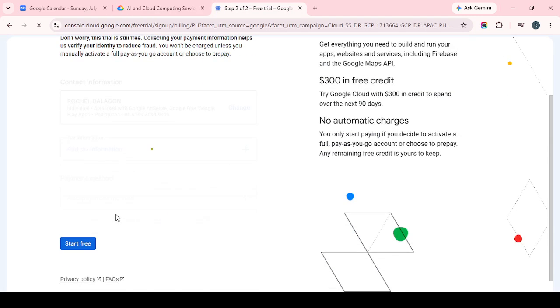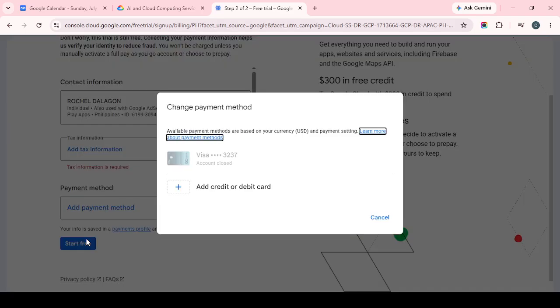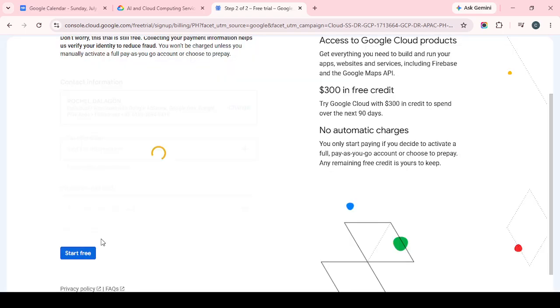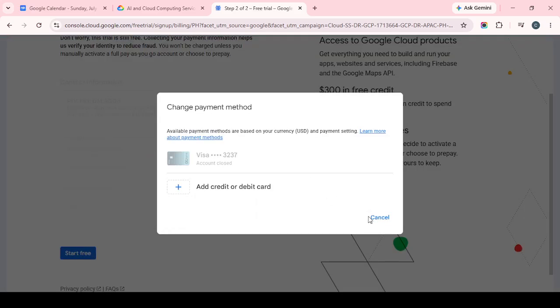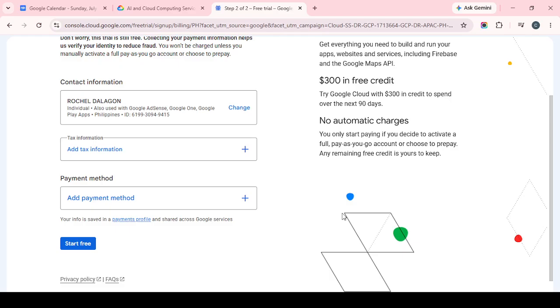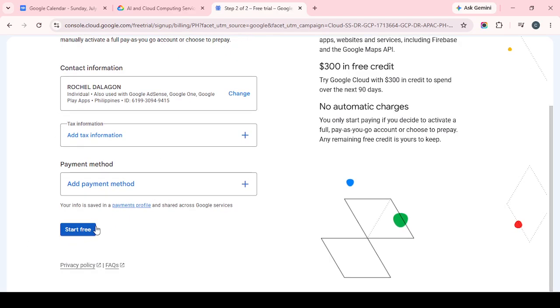The API library is where you browse and activate Google services for the project you are currently working in. Use the search bar to look for the Google Calendar API. As you type, matching services should appear in the results. Click on Google Calendar API to open its product page. On that page, you will see an option to enable the API. Go ahead and click Enable.